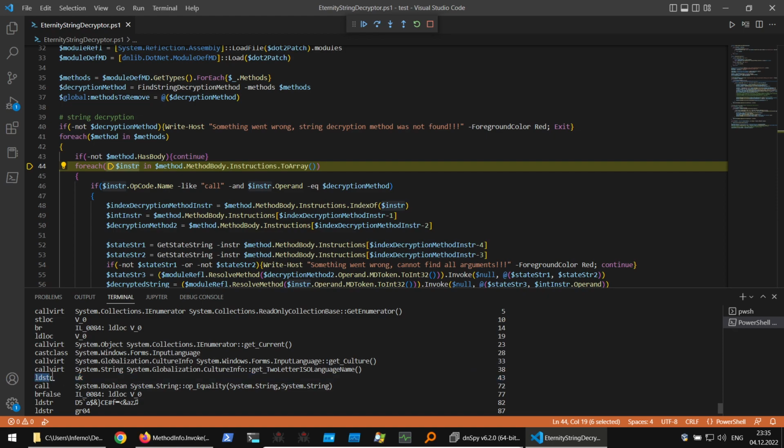for example, the offset of this instruction plus the instruction length should be the offset of the next instruction. But now you can see that there is some kind of big space. This is instruction offset 43 and 72, the next instruction. This is because we removed some range instructions.